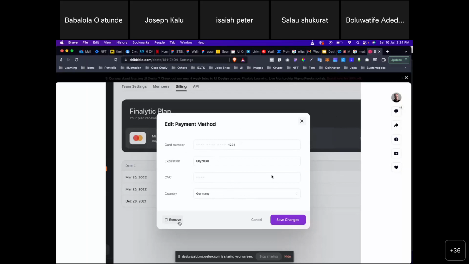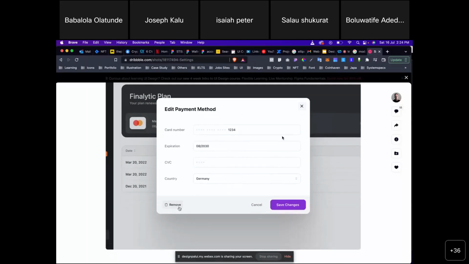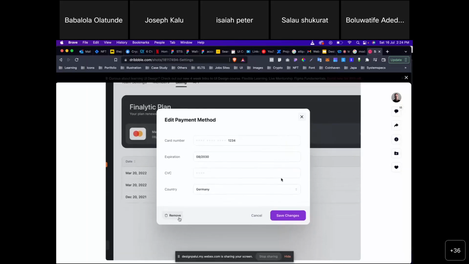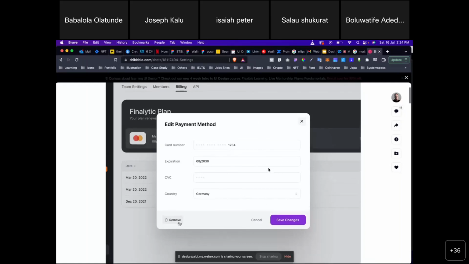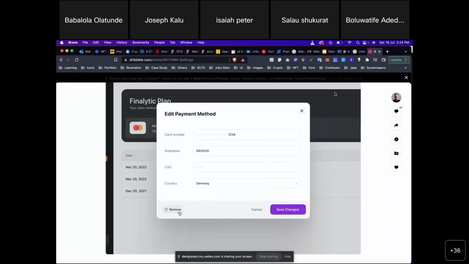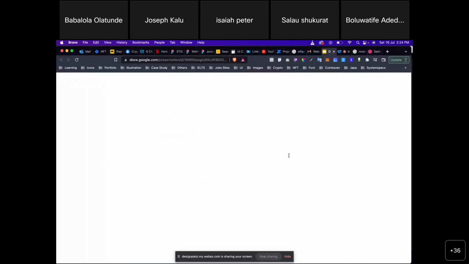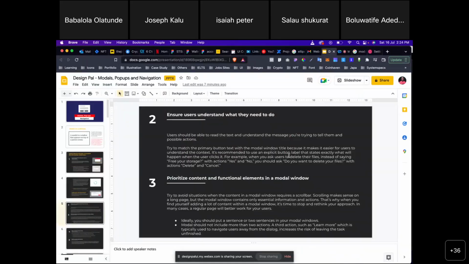So while this might look like a good example to save space and time, it might be a bad design because it does not allow me to do a lot of stuff here. Rather, it's better I create a separate page where the user can fill all this information and then go back to their page. So avoid situations where the user has to do so much in a modal or scroll on a modal. If you have so much information like that, it's better you create a separate page for it.